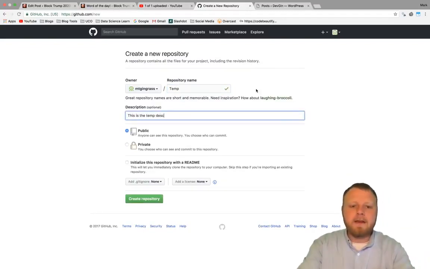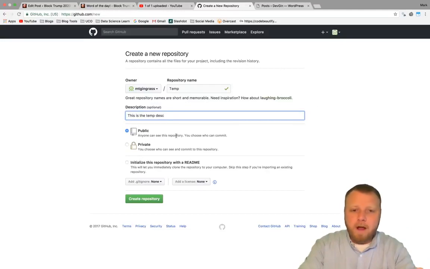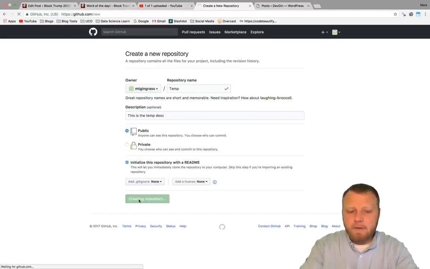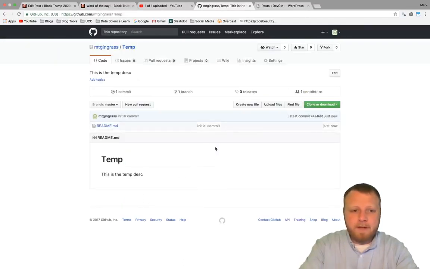Type it in. Done. Now the free ones are all public, so probably free, especially if you're new at it. So go ahead and use public and click on create repository. You might want to put a README on there as well. Not quite there yet, but okay, the repository is created.